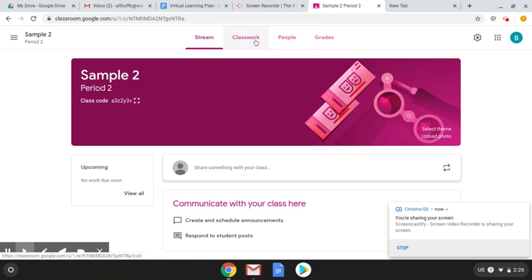All right, so now I'm going to show you how to add assignments, and there are different versions of assignments that you can add to your Google Classroom. You will want to add all of your assignments under classwork.